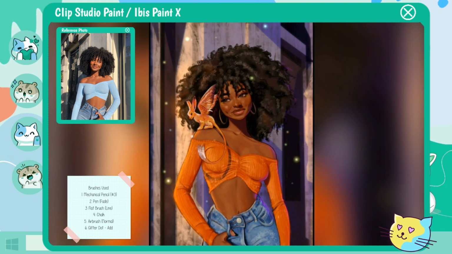I also used a filter to add a little bit of contrast to the piece, and I worked a little bit on our companion.